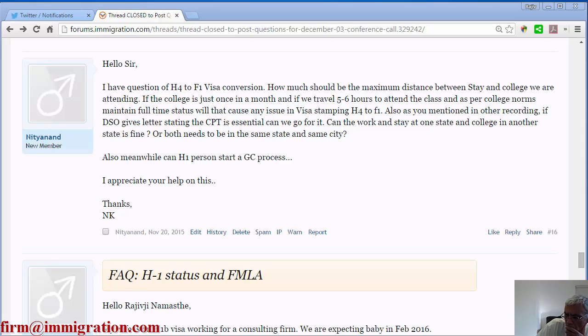My question is regarding the college and the state that you answered. If we attend the college regularly, that is fine. But the only thing is, I just want to know about the states. Can we have our college in different states and we can stay in different? Yeah, as long as you are actually attending as required by law, I don't see any problem with it.